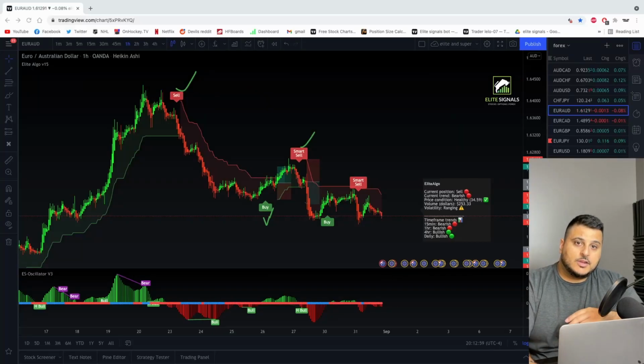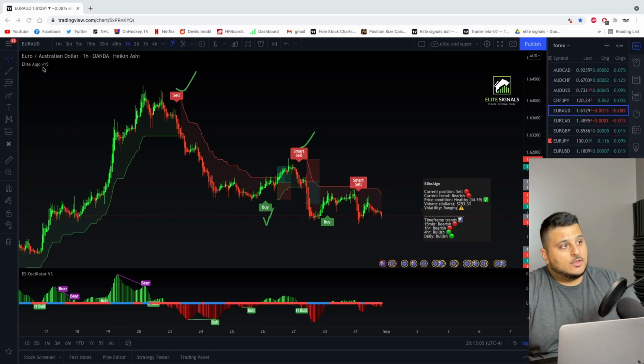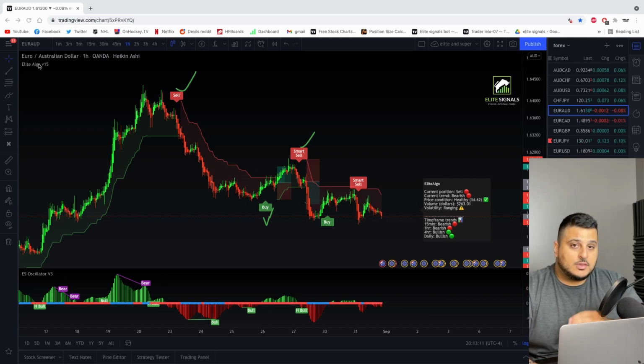Alright guys, let's get into the strategy. The first thing you guys need to do is head over to your charts and add the Elite Algo Indicator, guys. And you have to make sure that you're running the latest version, which is version 15. If you guys don't have this indicator, don't worry. I'm going to show you guys exactly how you can get it at the end of the video.